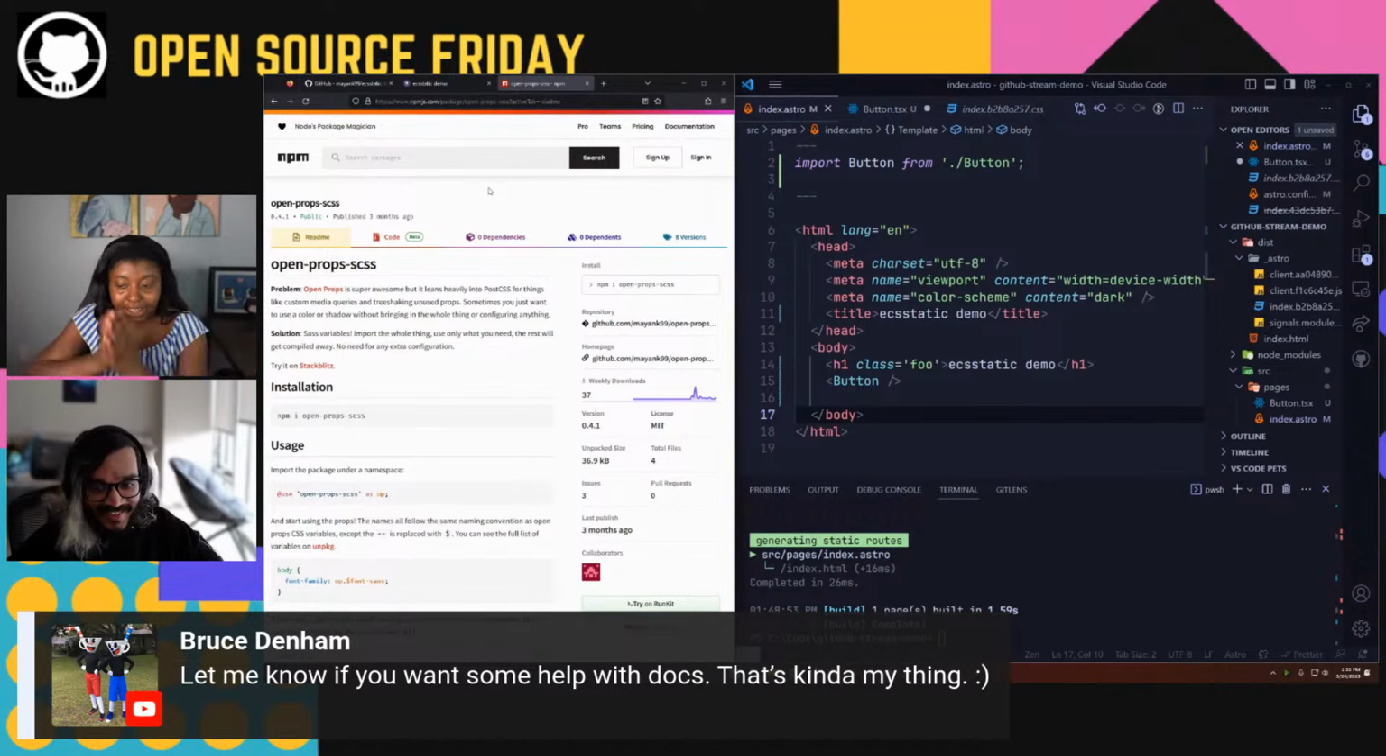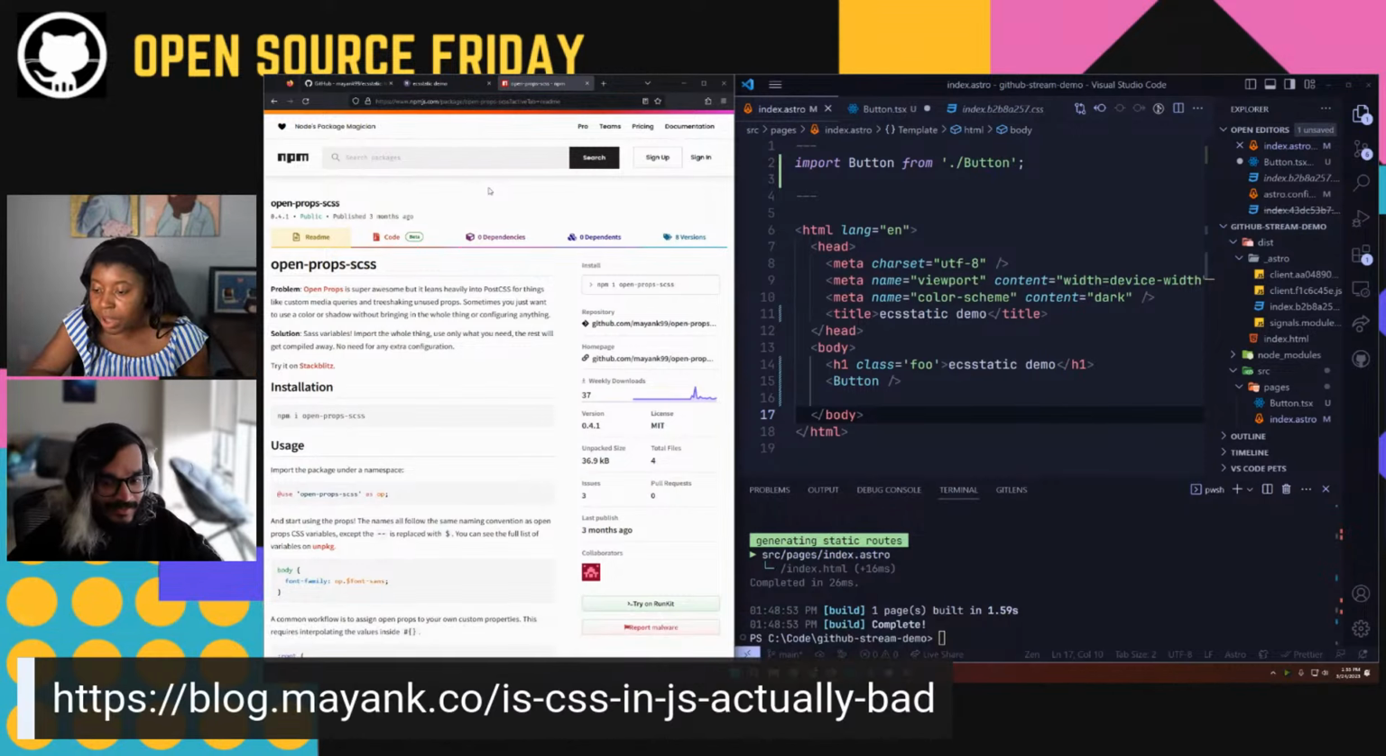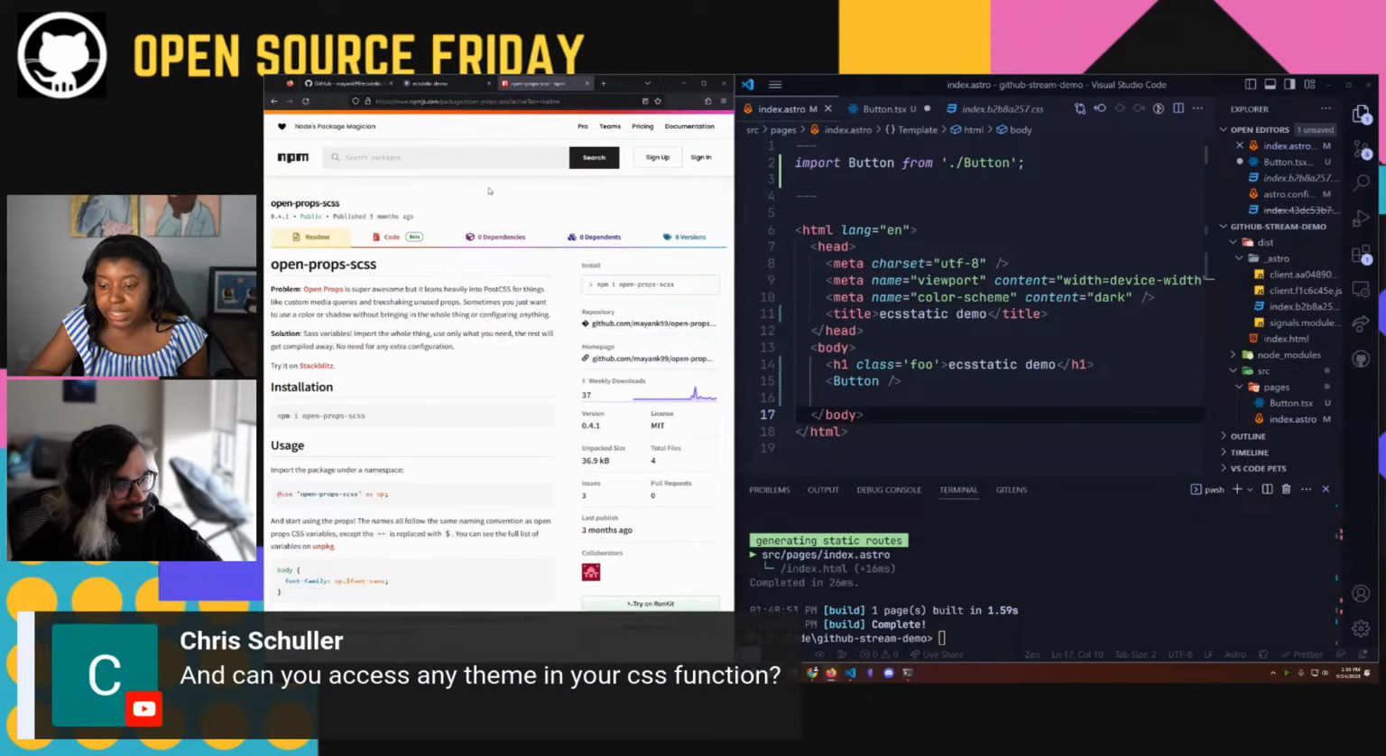Go to the repo, check it out. I know Chris said, and you can access any theme in your CSS function. I think referring to Ecsstatic. I think the answer is yes, right?